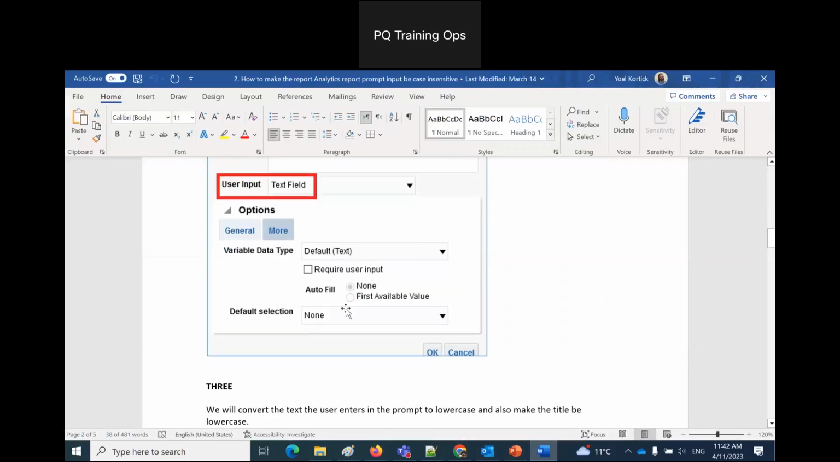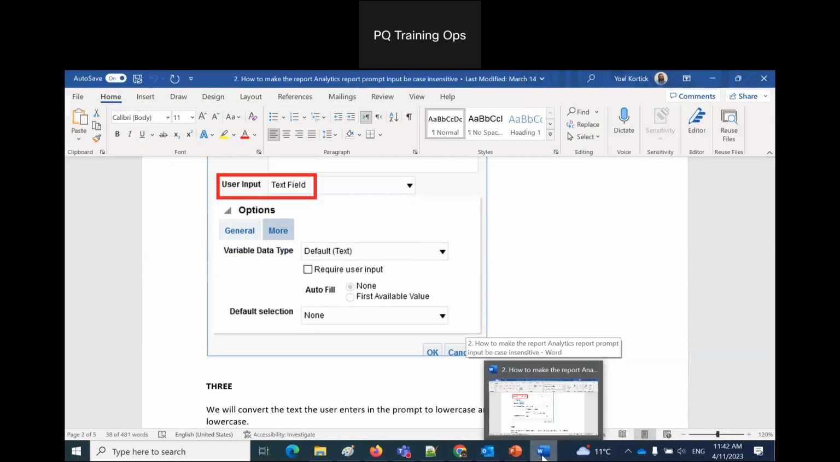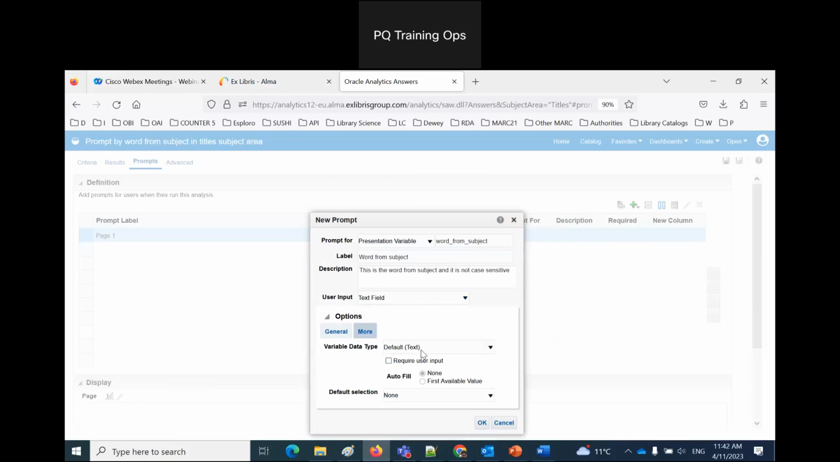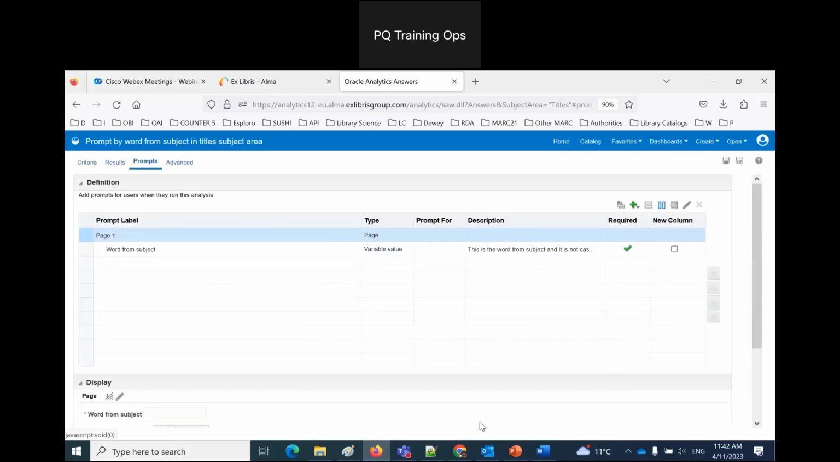And here we've got default text. Everything's fine. We're not going to require a user input, even though in the real world, let's require a user input. So we got text field, default text, will require user input. And okay. Great.